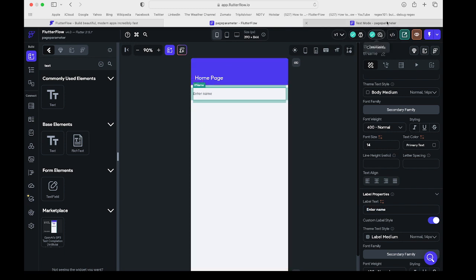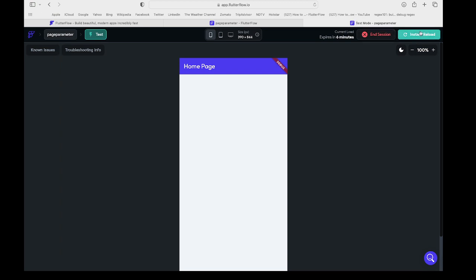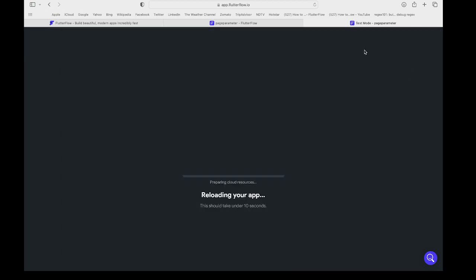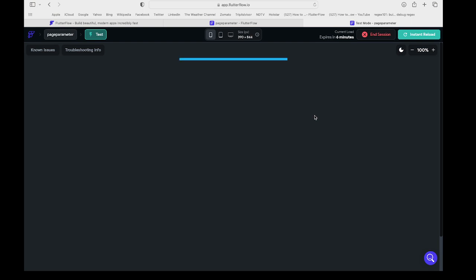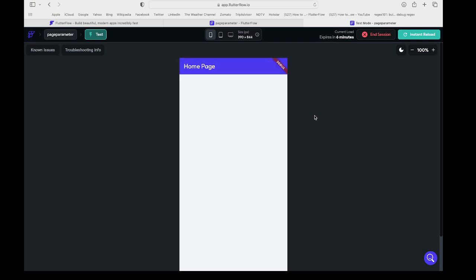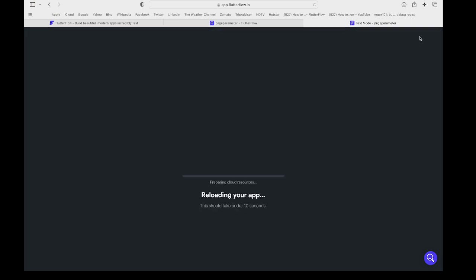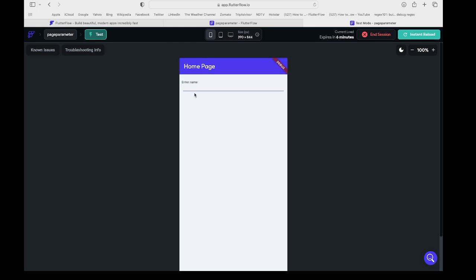Okay, good. Now let me come to my test mode and test if it is adding that text field. If it is not showing, just reload it again. Okay, now I can see this text field.